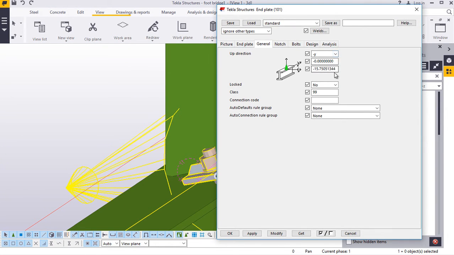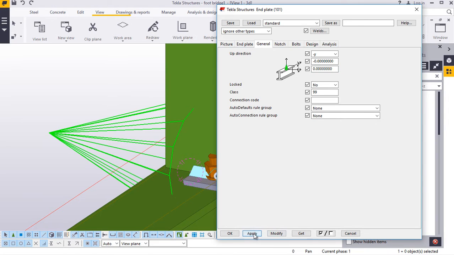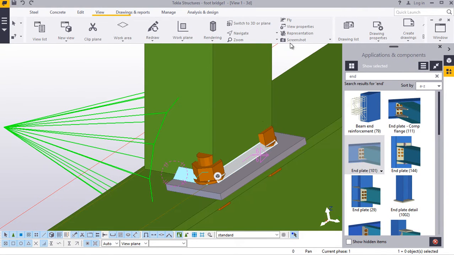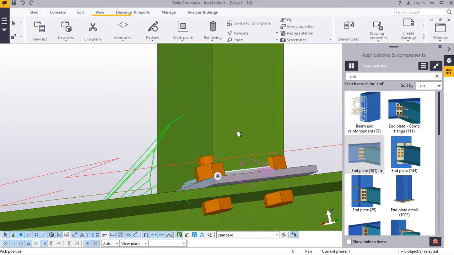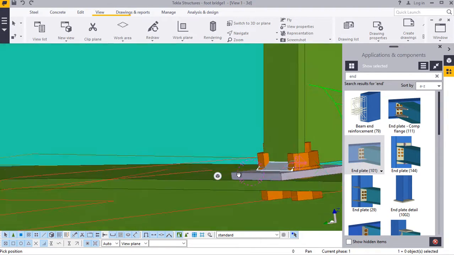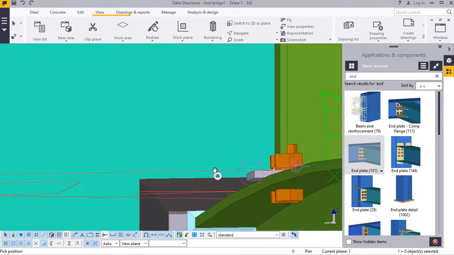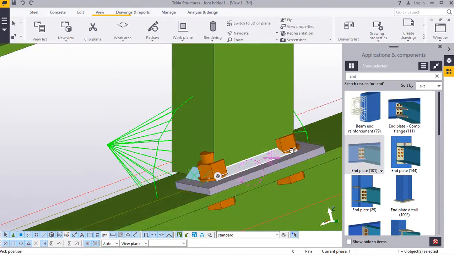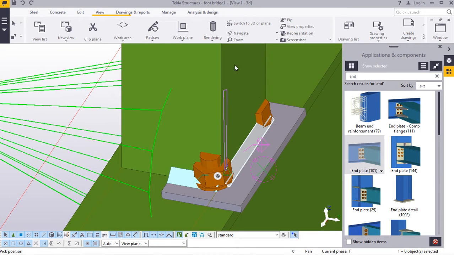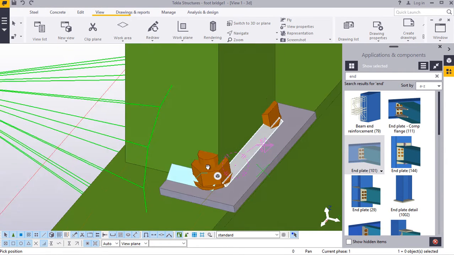General. All these will be 0. Apply and accept. Navigate, click that and rotate this. Navigate, click that and rotate this.